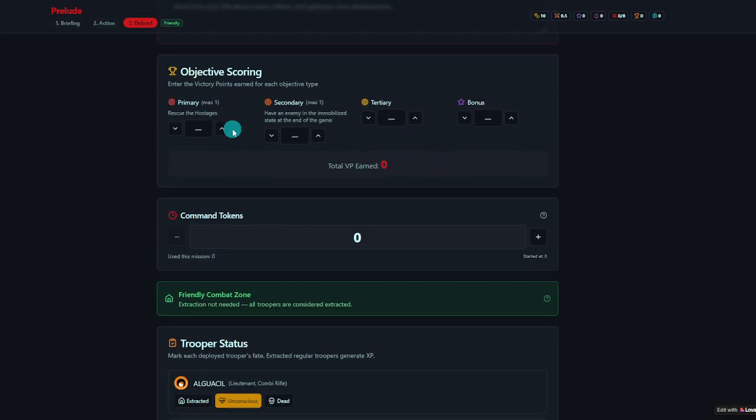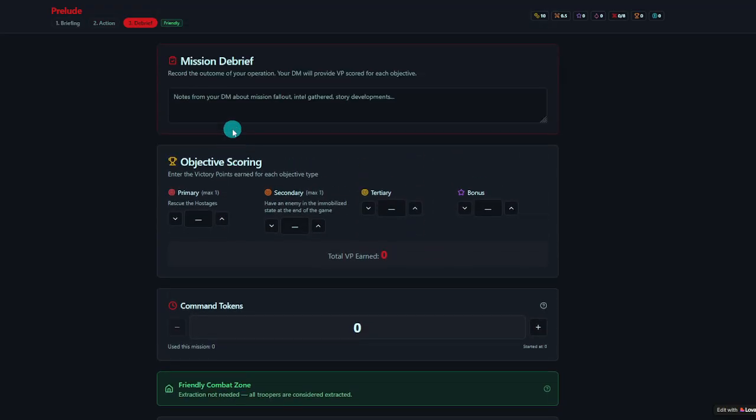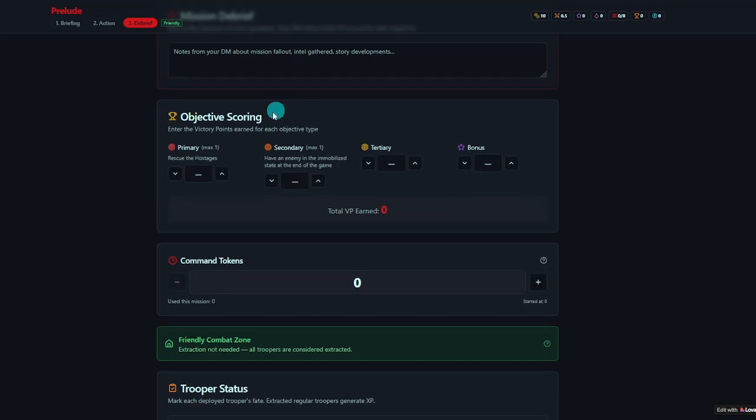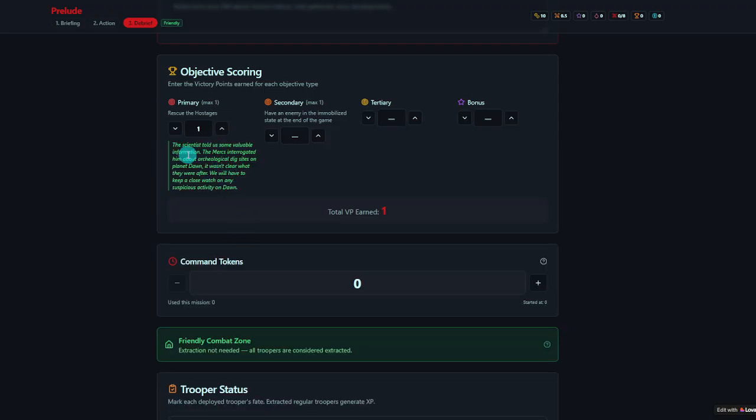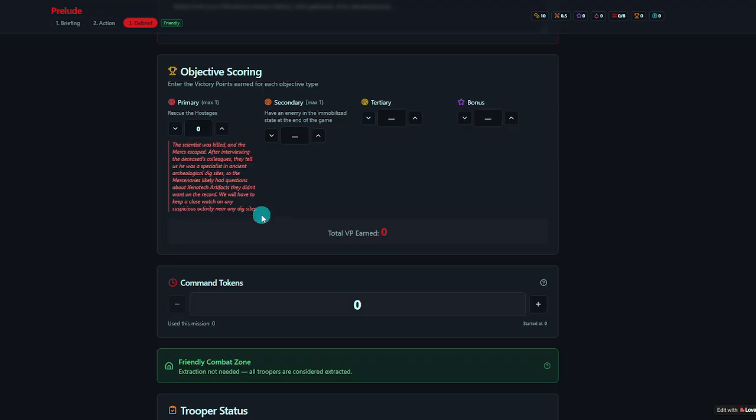So now we're done with the mission. We have to recap what happened during that mission. Each mission is going to have certain objectives. So for this mission, the primary objective was to rescue the hostage. If we did it, we bump it up, and we'll get a little bit of a lore blurb about what happened. Or if we bump it down to mark that we failed, we'll get a lore blurb about what happened there. And same thing for the secondary, tertiary, and bonus objectives.